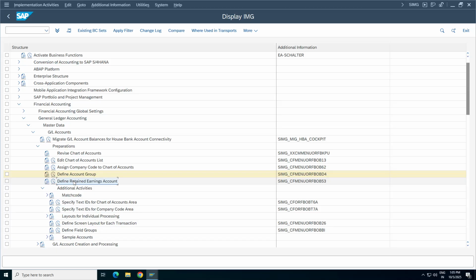What is retained earning account? Anyone has an idea what is retained earning account? Sir, any idea?